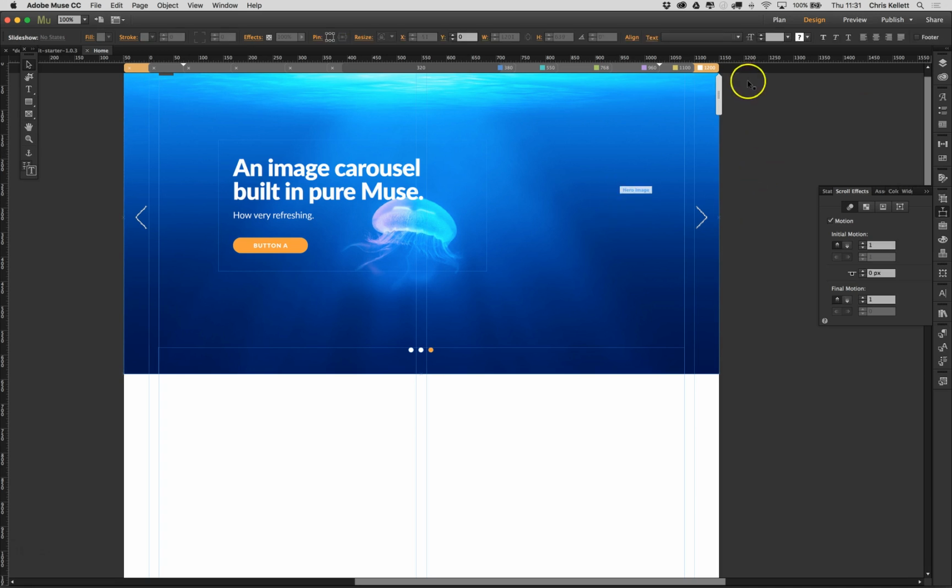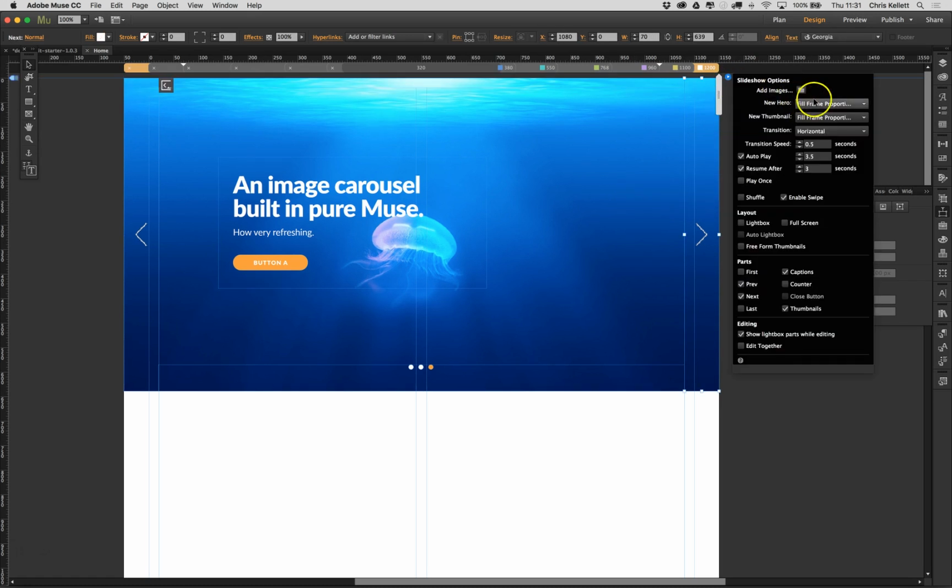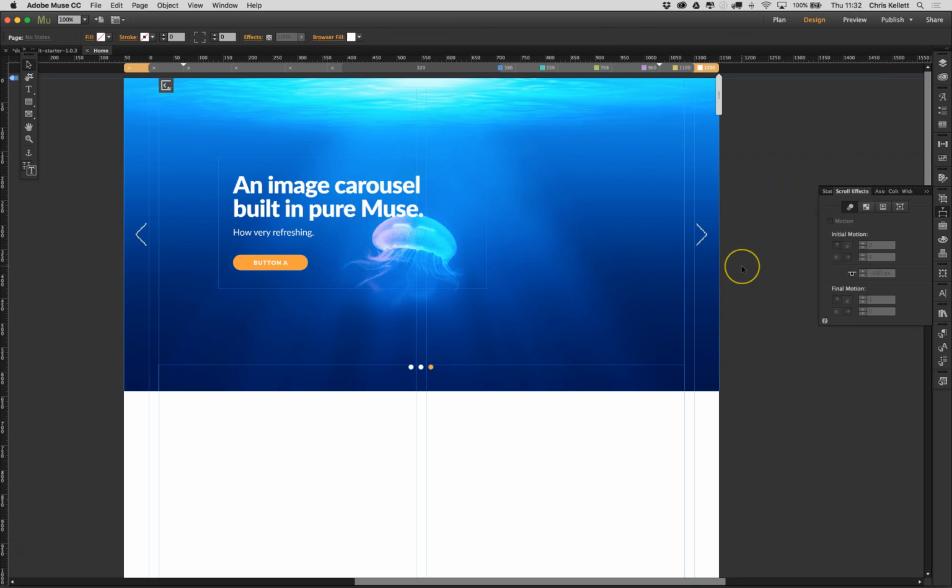So it's very easy to update. You can modify the text just by clicking into it. You can add your images or modify the images using the Add Images icon here, and you have full control over the look and feel because it's just pure Muse. So this is a really great hero slider, suitable for home pages, suitable for anything you want, and looks fantastic and is very easy to modify.